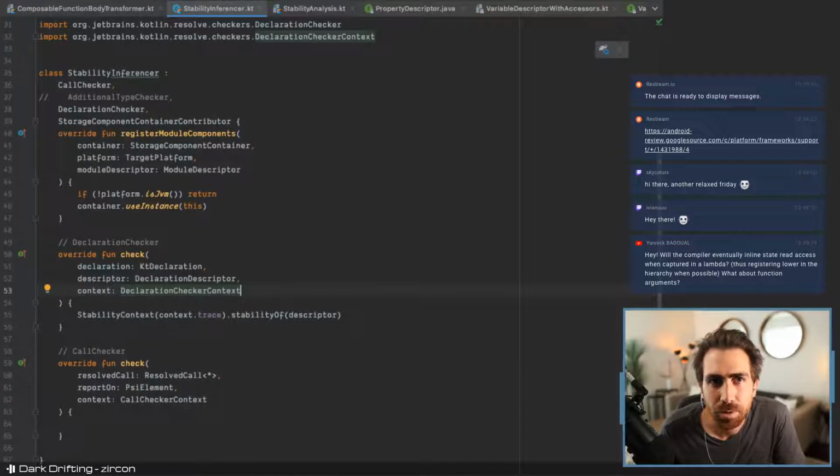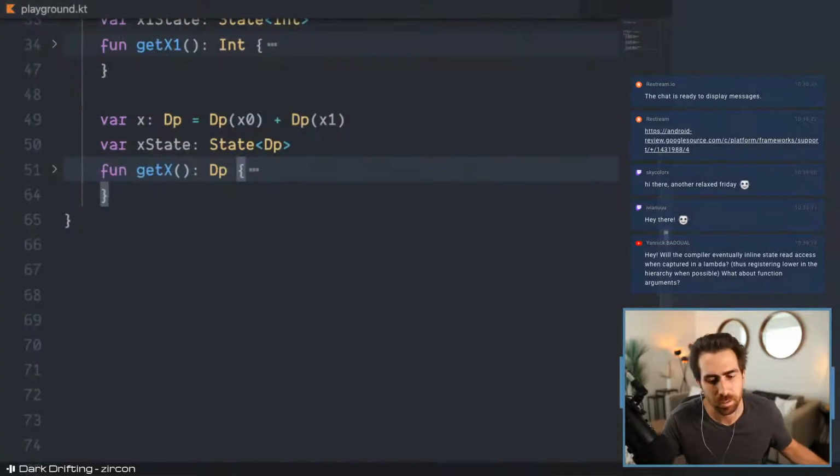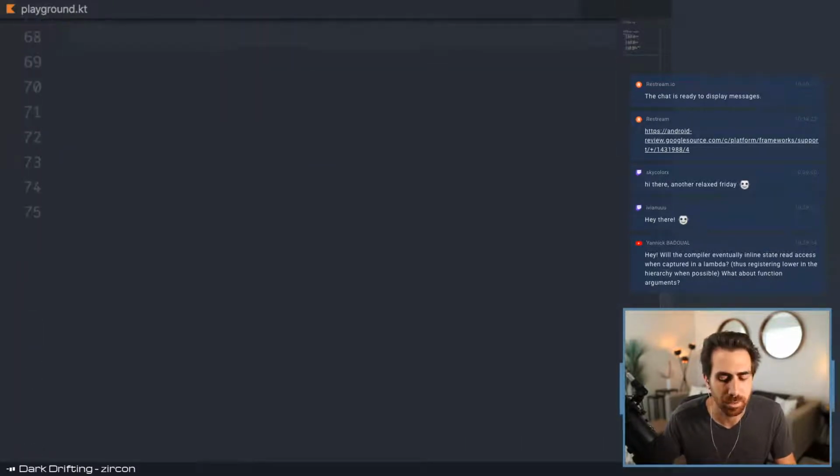Yannick asks, will the compiler eventually inline state read access when captured in a lambda, thus registering lower in the hierarchy when possible? What about function arguments? Yeah, so it already does this for the most part. One thing to keep in mind is that every composable lambda is restartable, so we can resume composition from any lambda.